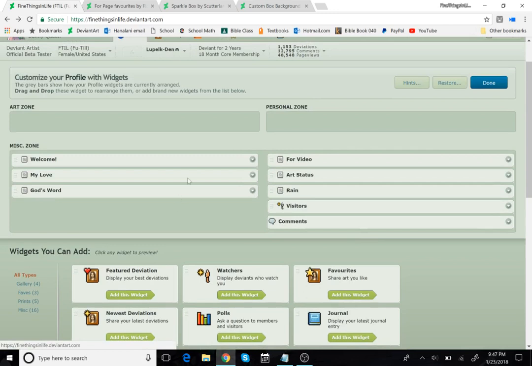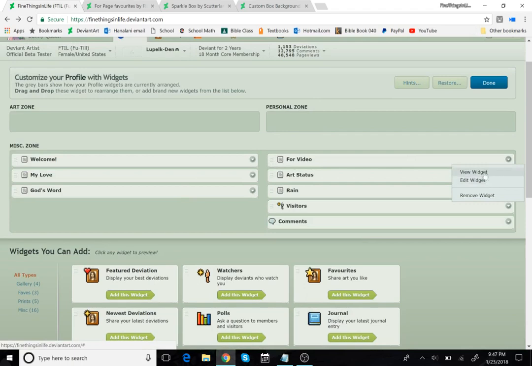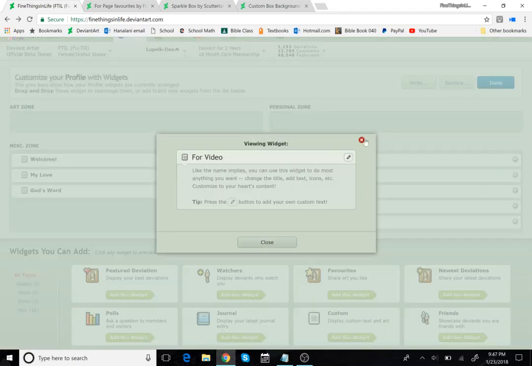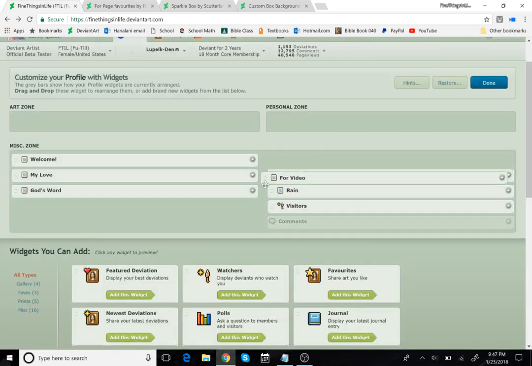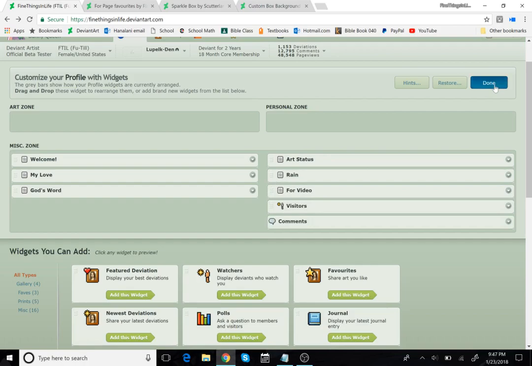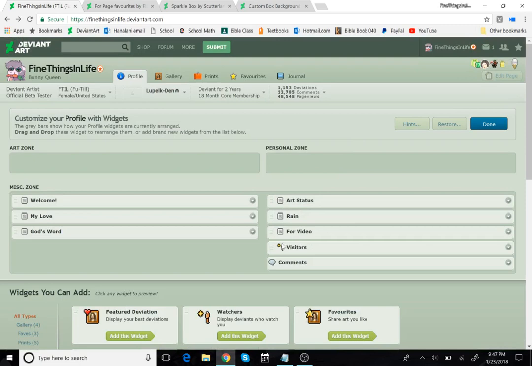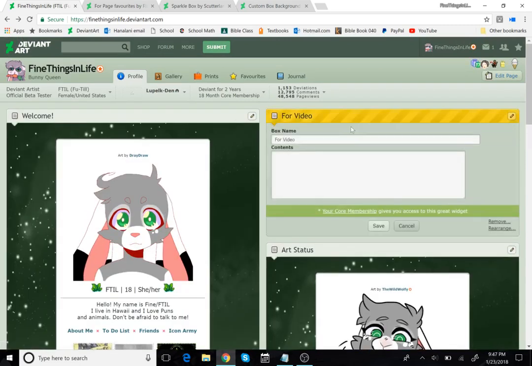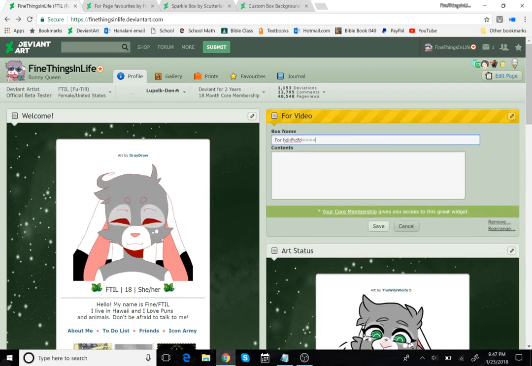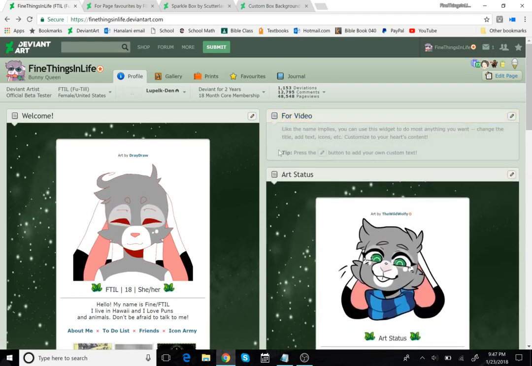I already went through and found this one right here. This is the custom box that I want to use, and it's view this widget, and this is what it looks like. You can move this around, so I'll just put that right there. Click done, and it is now down here. Come back up here, move this here. You click on this pencil, click on edit widget, and then you can type whatever you want for the name of the box. I'm just doing that so that my watchers know what I'm doing on my page.